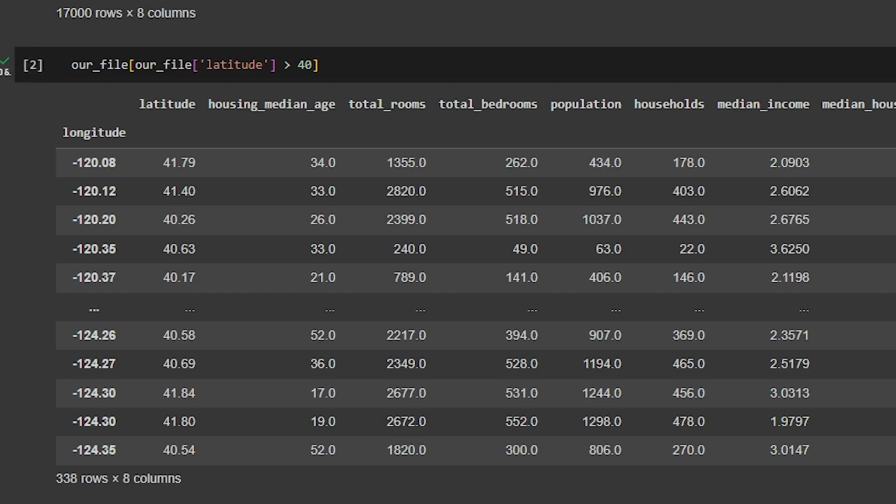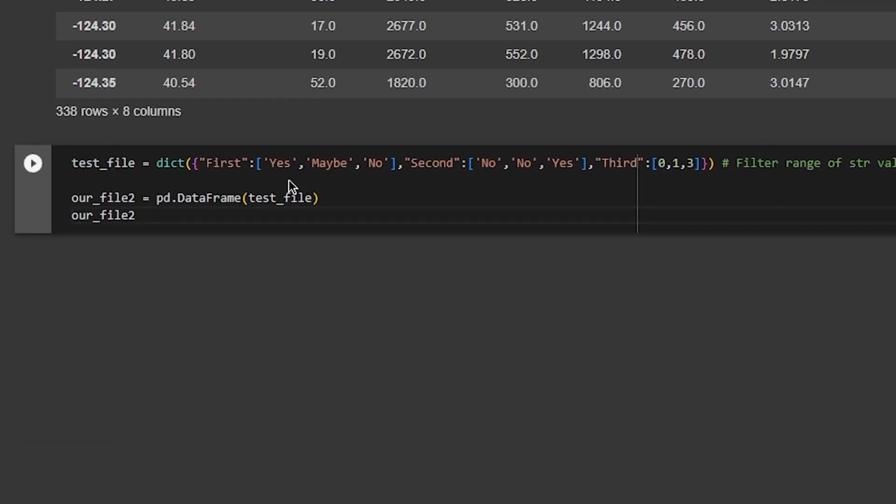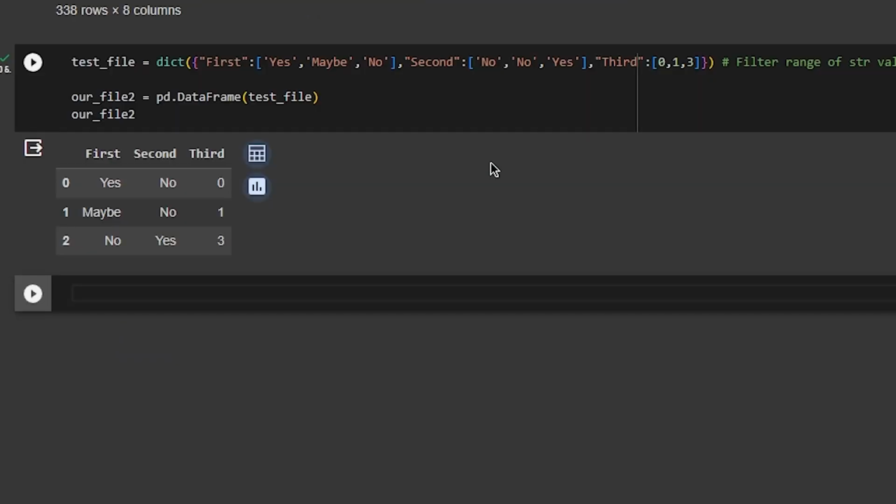The next one will be a little bit more complex. So for this case, we want a data frame where we have string values. So I have one already made. You can see it here and copy paste it into your code. And what I'm gonna do is run this code and visualize this data frame. So let's say, for example, that we want from the column first to keep only the rows that take the value of yes. How are you gonna do it?